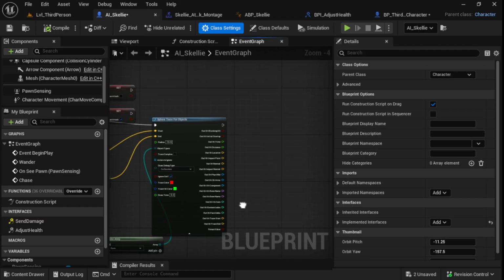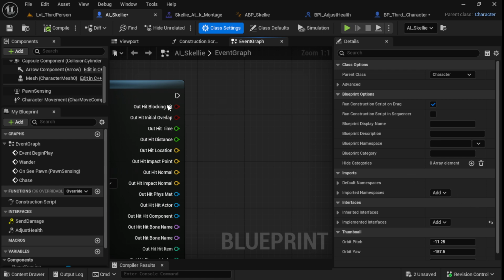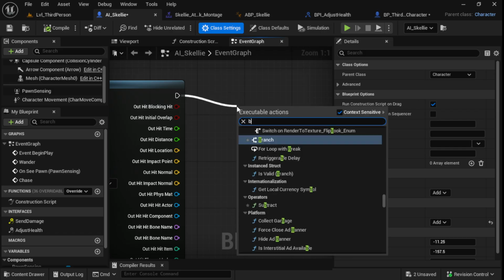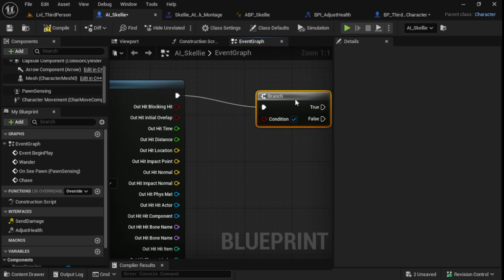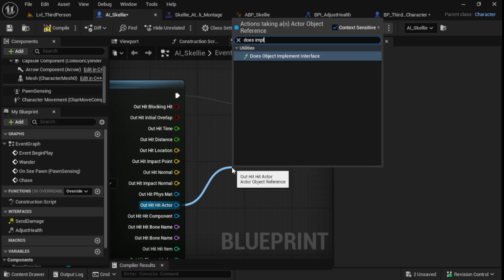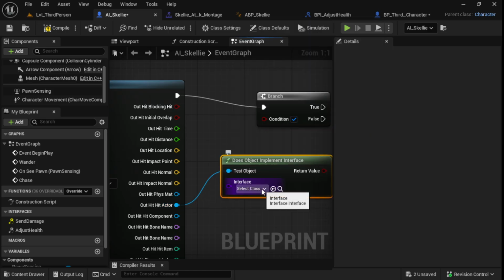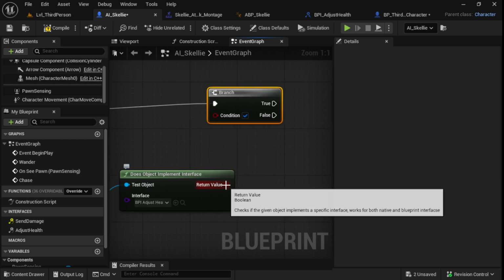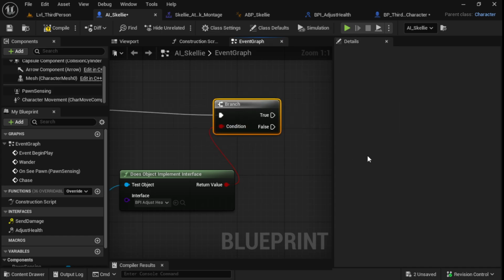We need to go back over to the Skelly, and we're going to make this line up. So first thing we need to do, as usual, we want to make sure that the thing we're interacting with has that blueprint interface. We want to do our diligence here. And so we're going to run a branch. Yeah, we're going to have a branch, and we're going to be looking for the out hit actor right here. Does object implement interface. Yep, and we're looking for BPI adjust health, and we're going to tie this into that condition right there.